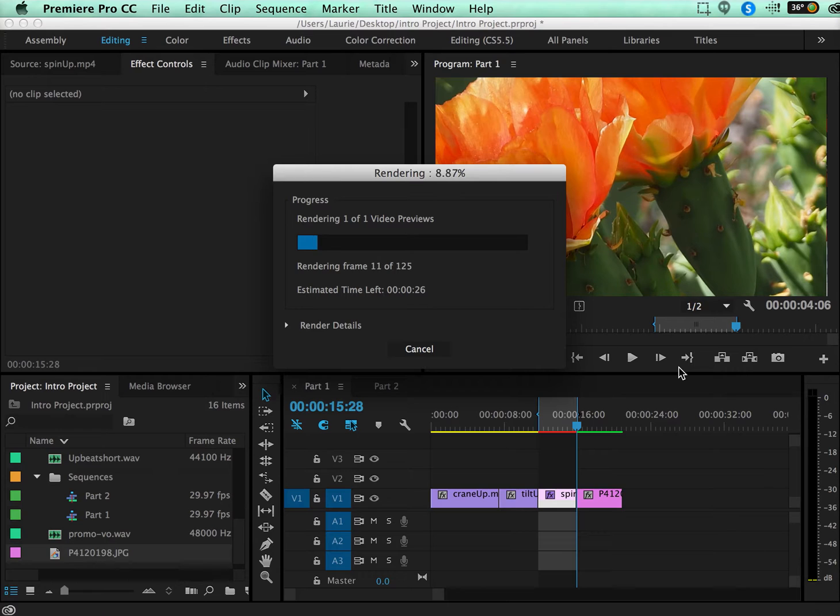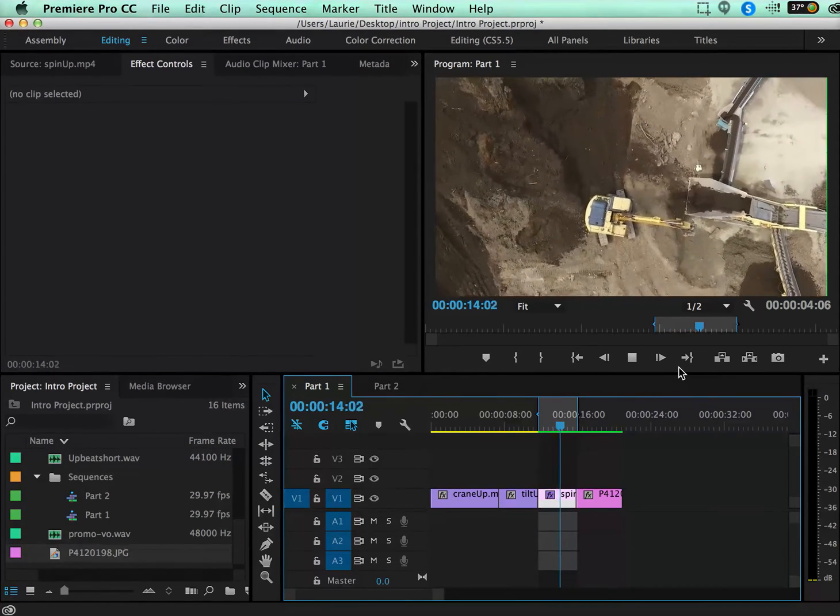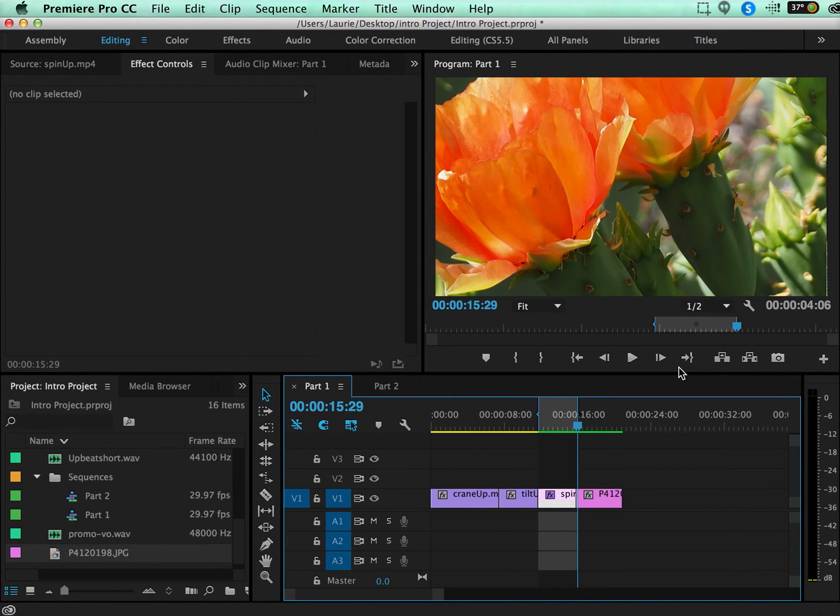I'm going to pause for a second. All right, so we're jumping to the end of the rendering. It's going to finish rendering, and now watch what happens to the bar. It is now green, and now you can play it back and there's no stuttering.